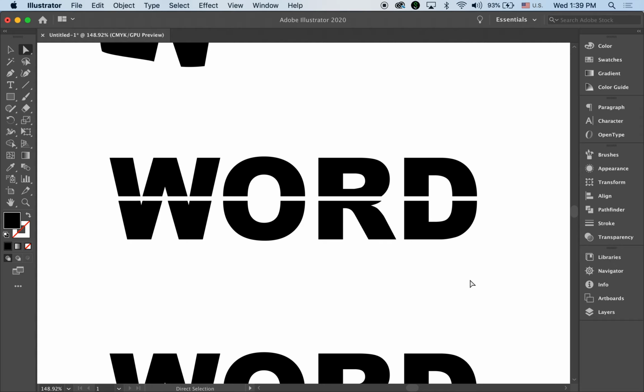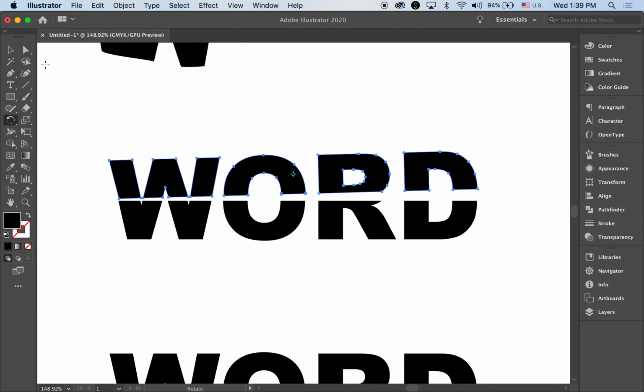I don't know where to use it, but somehow we can use it. Or maybe let me select the top by holding down the shift key, and then using this rotate tool in your toolbox, I may rotate it. Like something's opening.